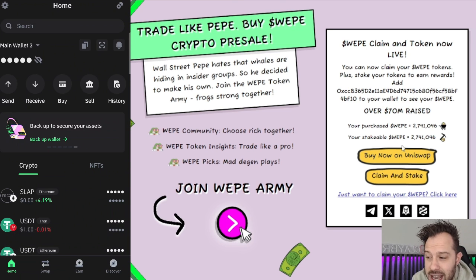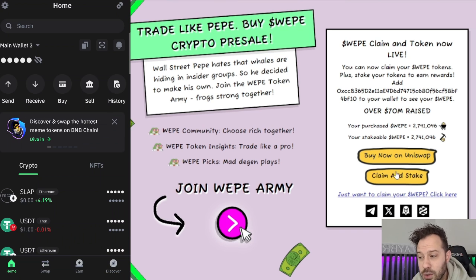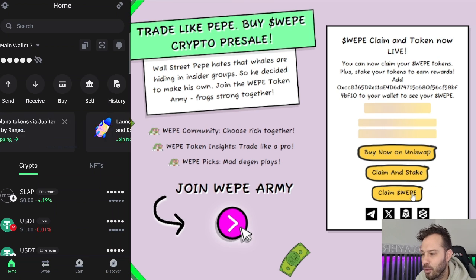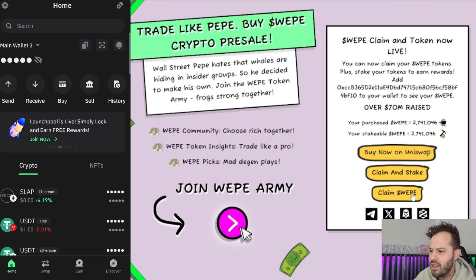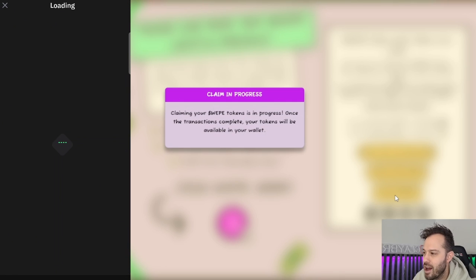I can also stake it if I would like. So if you guys would like to claim and stake, click that button. If you just want to claim your Wall Street Pepe tokens, click here. That's what I'm going to do. I'm going to click that hyperlink text down there, and then from there, it says claim and stake. Claim WEPE. I am simply going to click on claim. I do not want to stake.